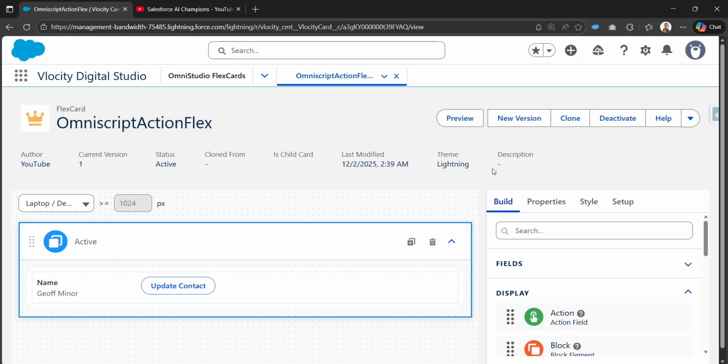In the last video I talked about how we can use FlexCard as an action type, and how we can pass data from parent to child FlexCard and vice versa, child to parent. Those scenarios and use cases I have talked about, and those videos can be found in my OmniStudio playlist, so please check them out.